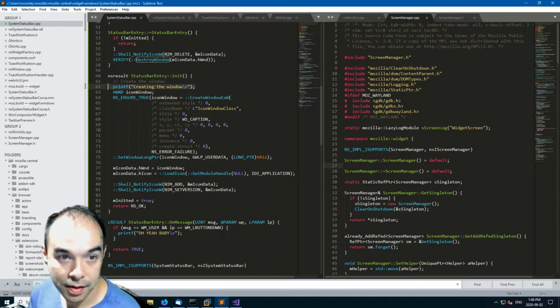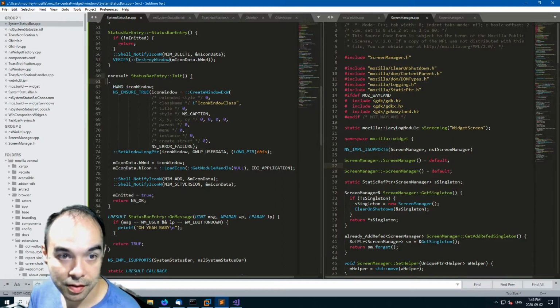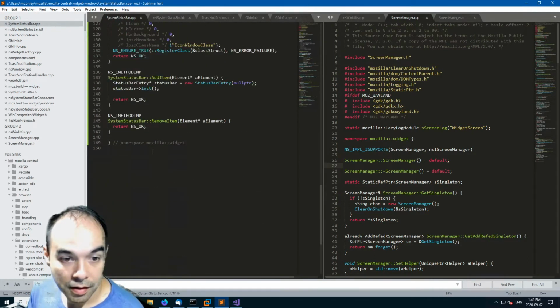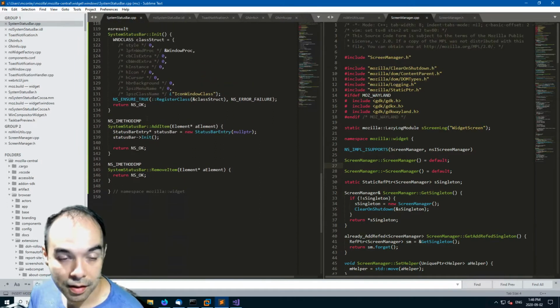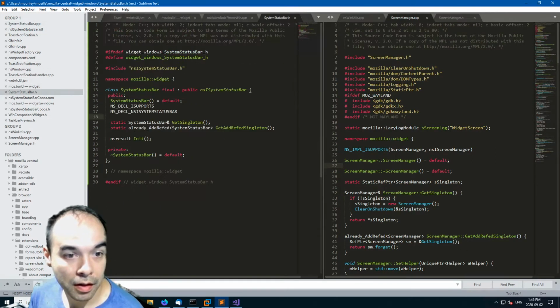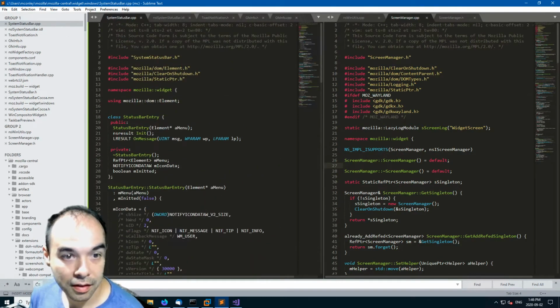Okay. I think I can get rid of this. And I can get rid of this. And now comes the time where I'm going to write code to test this. I'm going to say private. Oh, hang on. I need to forward declare this class, I think. Status bar entry, if I want to hold on to it.